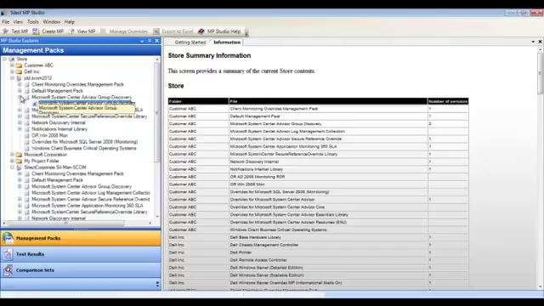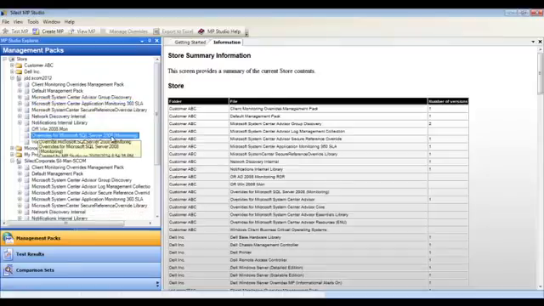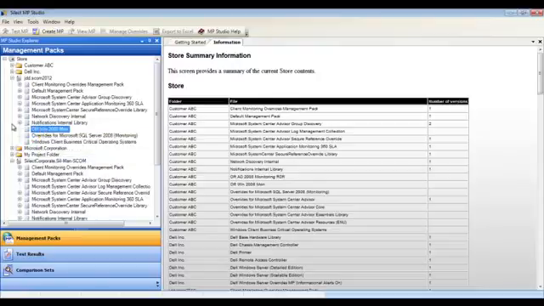But it did not successfully add my SQL monitoring override MP or the override MP for Windows 2008, for example. I can tell because there's no plus sign. It's just created the folder or the container for those management packs.